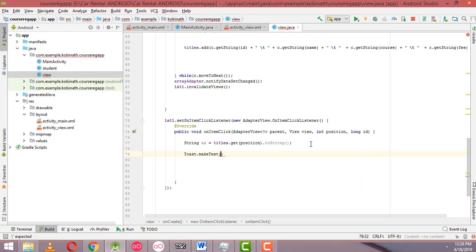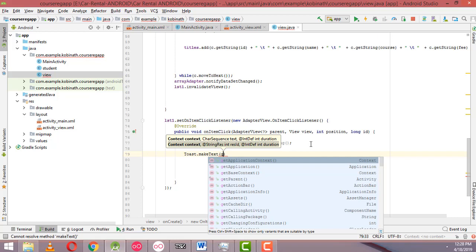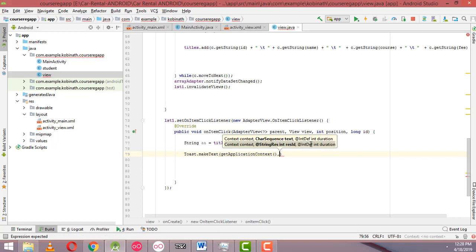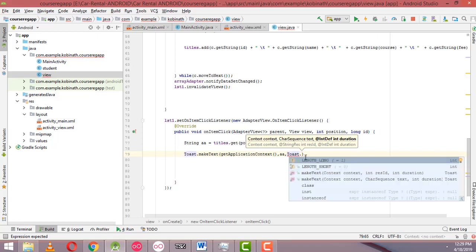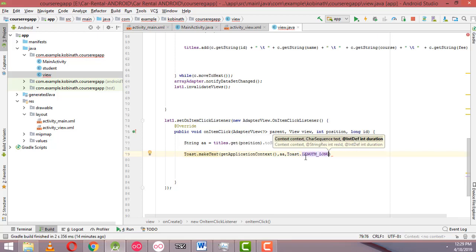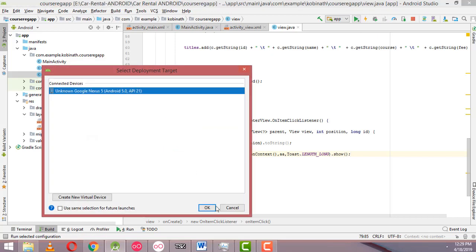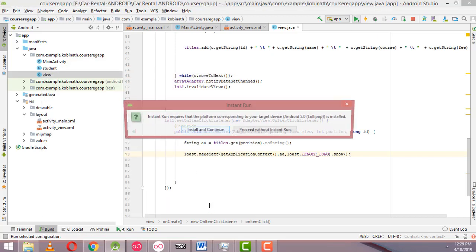Toast make text. Here we have to write get application context. We have to pass this variable here. Control C to copy, Control V to paste here. After that we have to write comma, toast dot length long. So we have to write dot show. Right, like this. Now here we can execute the program and check.